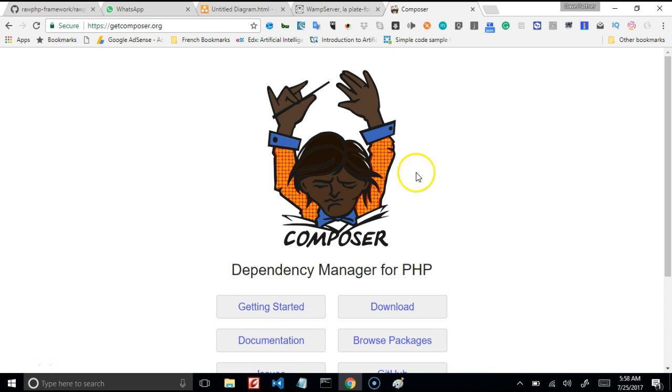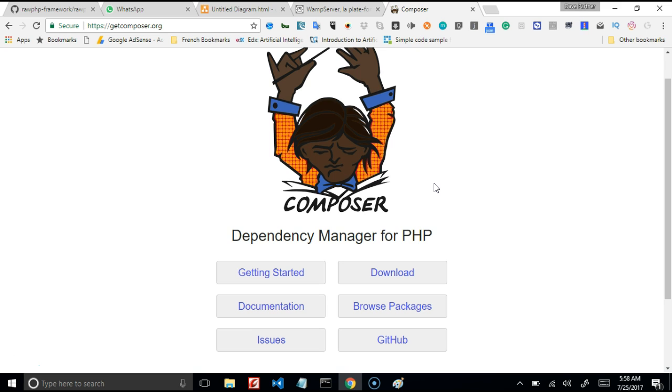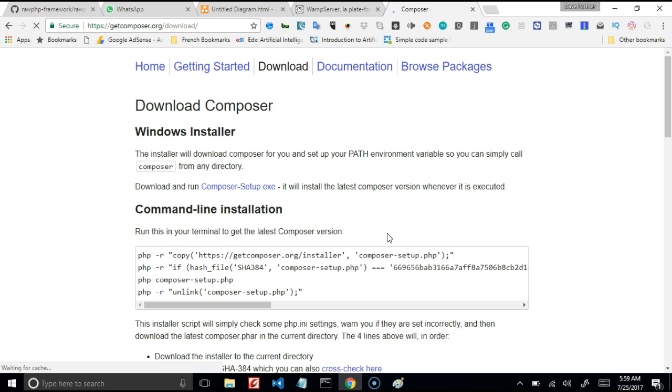Then the second step is to install Composer. Composer is a PHP package manager. It helps us to install packages or PHP applications. You just click on download, and there are several download instructions for different types of computers. I'm using Windows, and Windows is the easiest. You just click on this, download this setup. After downloading it, you install it, and everything works perfectly.